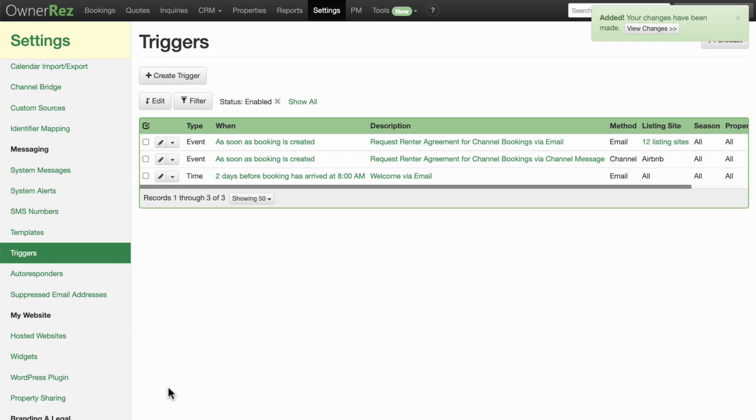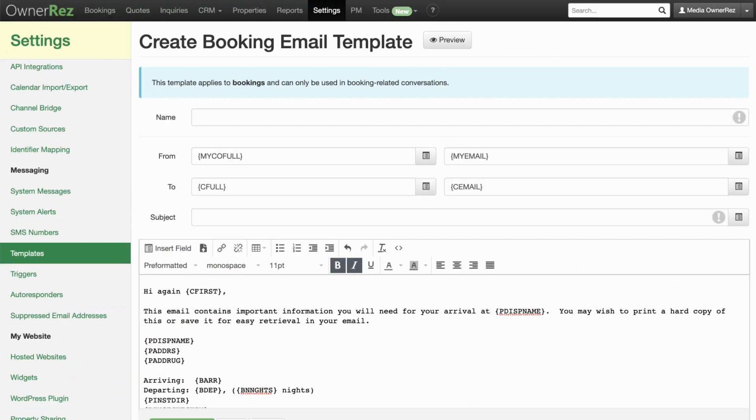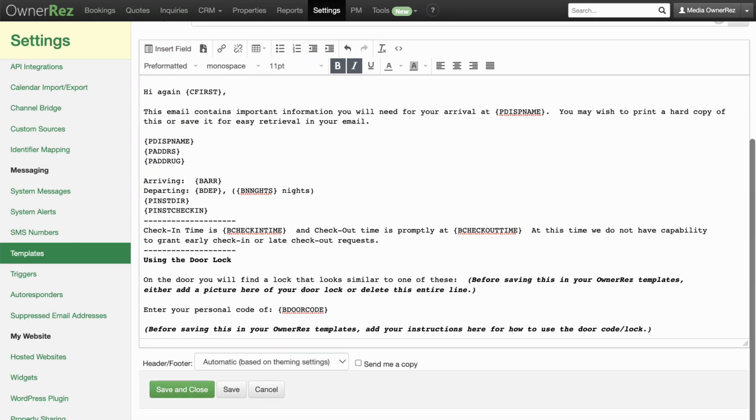This is an oversimplified example of a welcome email template. Of course, you would probably include more information and field codes in your welcome template.